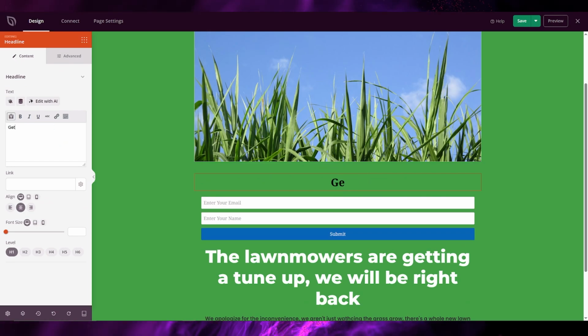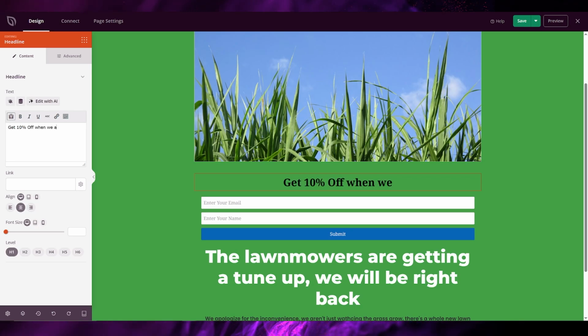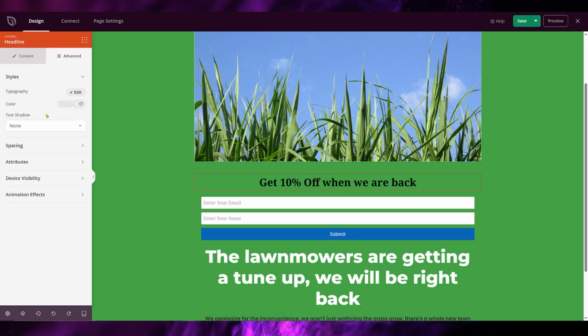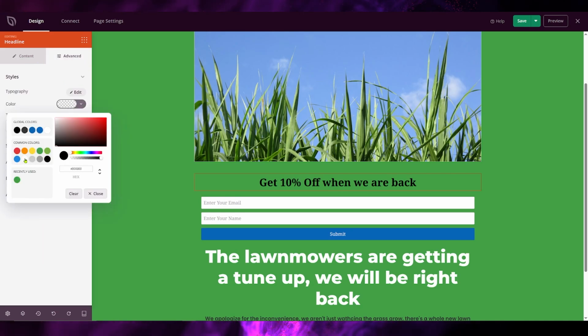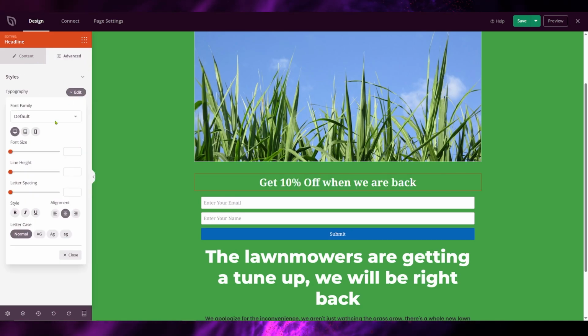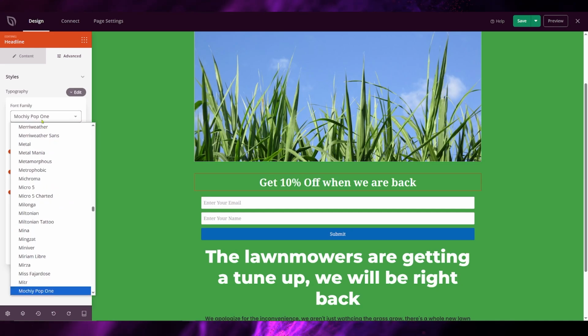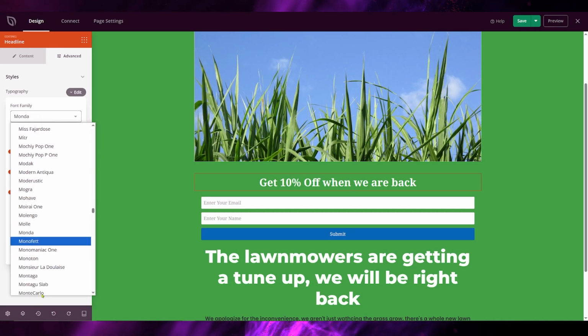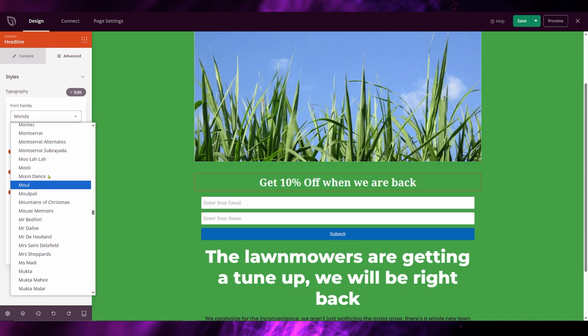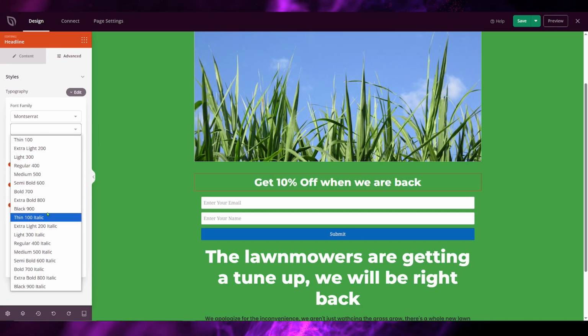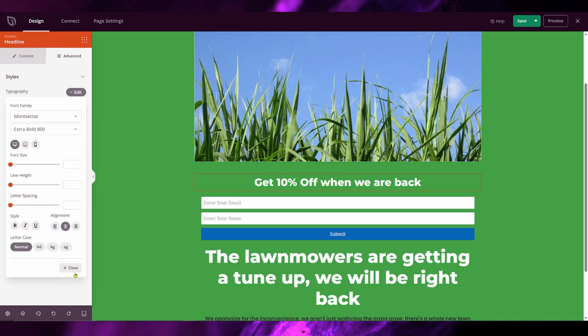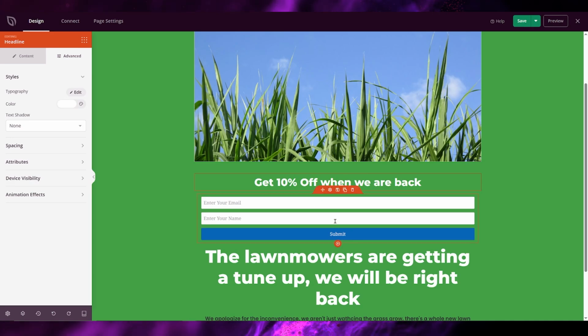For example, get 10% off when we are back, like that in there. Let's change the color to white on that one. Get the typography to match again. Once I find where that typography is. There we go. So that now matches up.